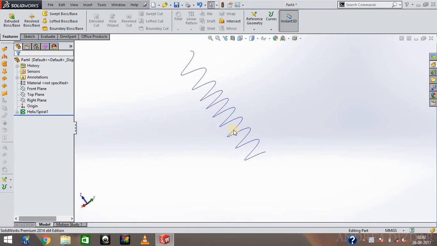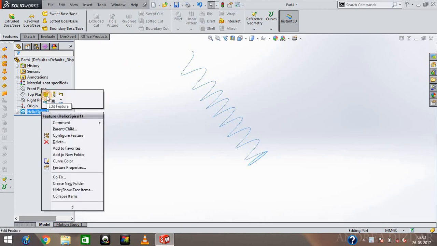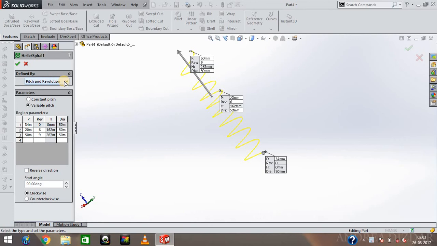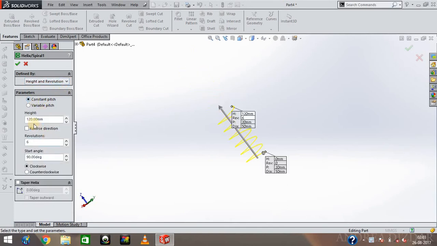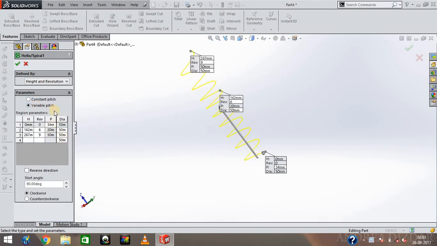And you can also create this helix by other options, like go to edit feature. See, here in the defined by options type you can also select height and revolution. Here you have to give the height, the complete height from this end to this end of the spring, and the number of revolutions. The pitch will be automatically divided if you give constant pitch option, and if you give variable pitch option then you have to define the pitch like in the previous pitch and revolution type.